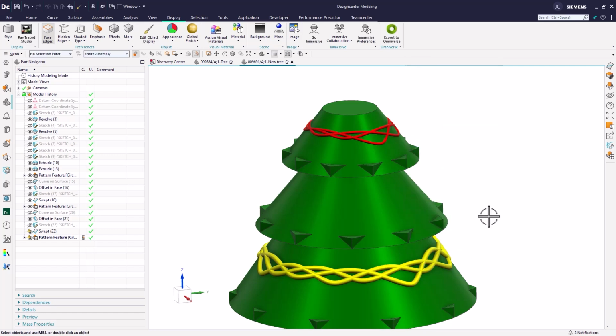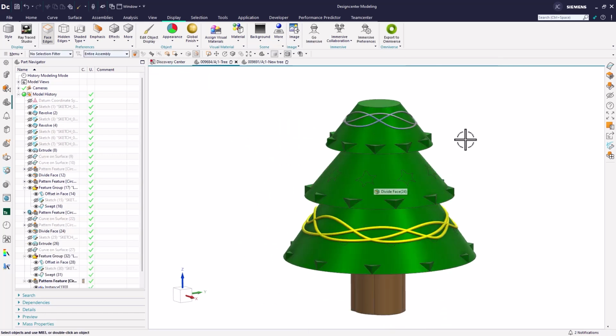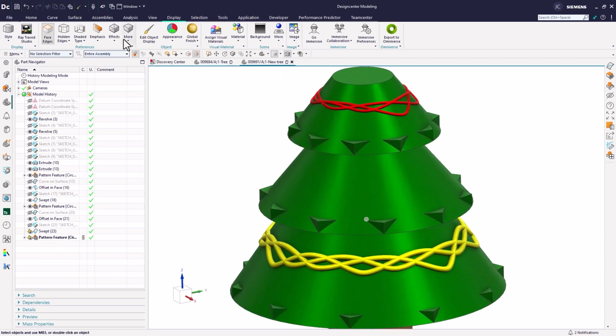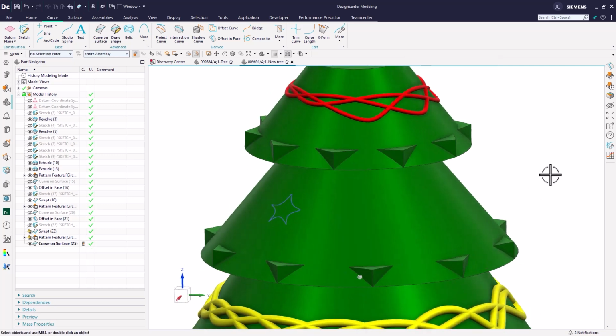After we have finished with the first set of swept bodies as well, we can move on to the final step in decorating the tree, adding the divided faces along the middle level of the tree. Once again, we can begin with the Curve on Surface command to produce a design on the face of the tree. This initial design will serve as the canvas for our subsequent detailed work.